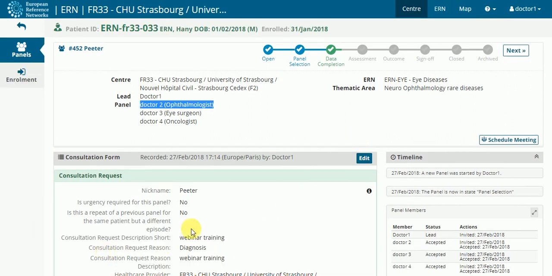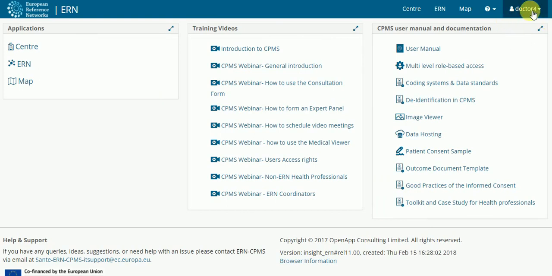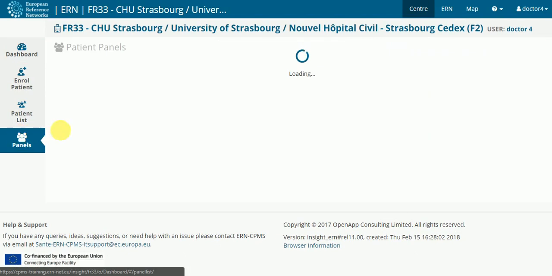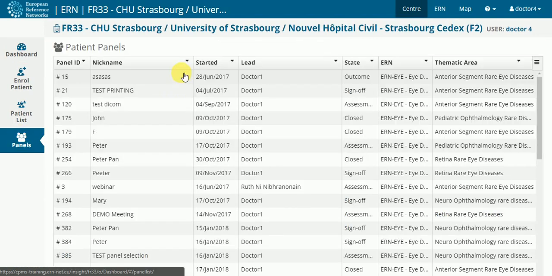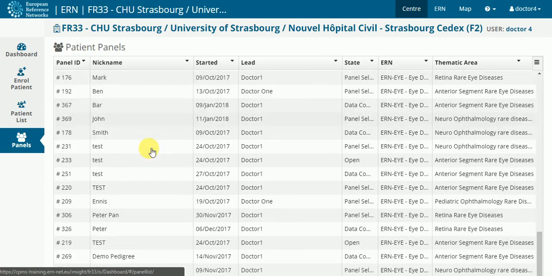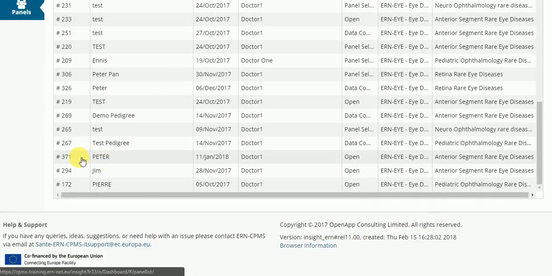But if I go to Dr. 1, I can see the edit button appearing on the screen. And also Dr. 4, just for your information, works in the same hospital in France as Dr. 1. So I will log in now to the system as Dr. 4, and let's see what I will have on my screen. So I logged into the system as Dr. 4 here, and I will go to my center and check the panels I have for patients in this center, and I should see Peter somewhere.